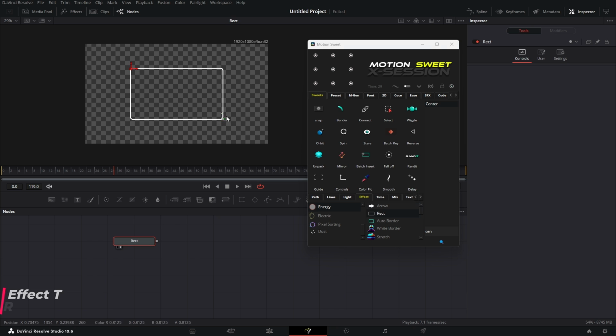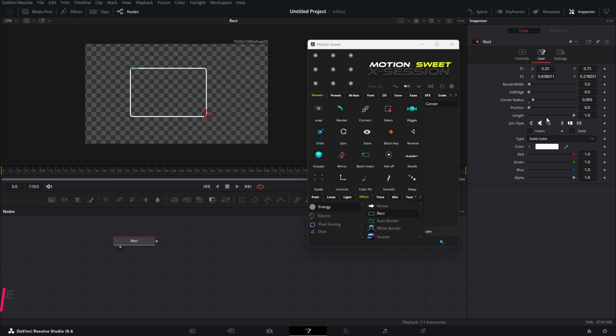Next we have this rect tool. You can create a rectangle pretty easily like this. So let me show you. So you can create all sorts of things, like you can change the corner radius, border width, anything like that, you can create so easily.